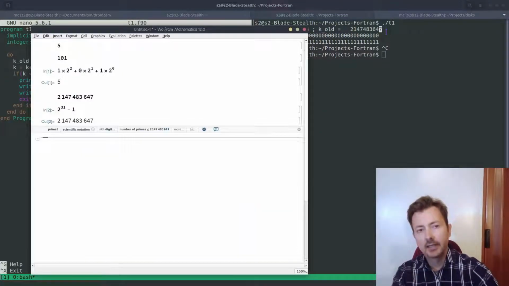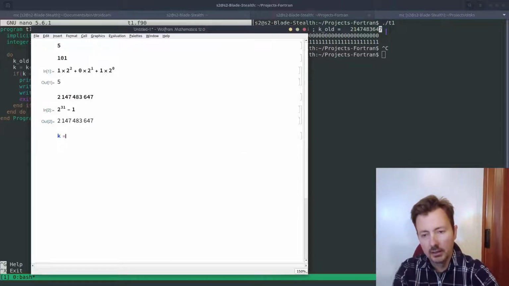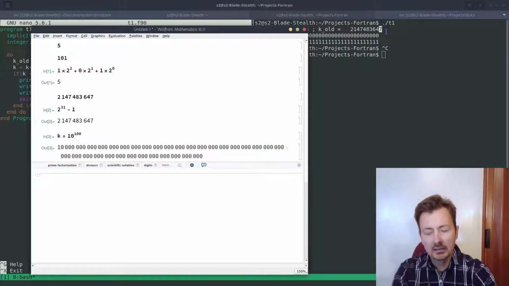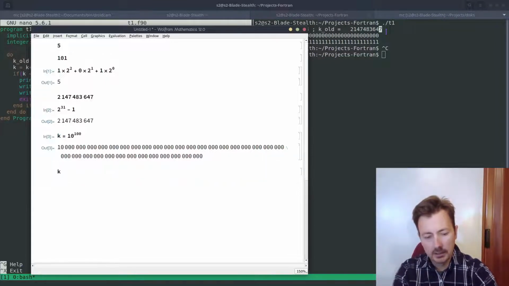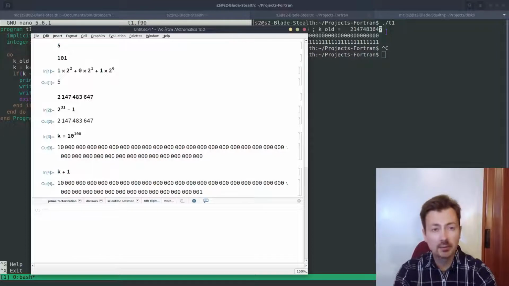And this isn't very obvious, because if I choose some different software, I can clearly work with much bigger numbers. Let's take Mathematica, and I will assign to k something like 10 to the power of 100. And there's absolutely no problem with this. I can even increment k. Let's say k plus 1. And there it is. So interestingly, in Mathematica, there's no problem like that.